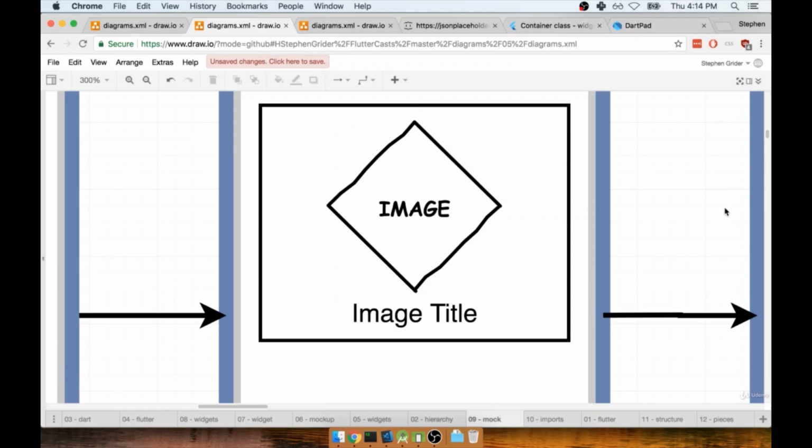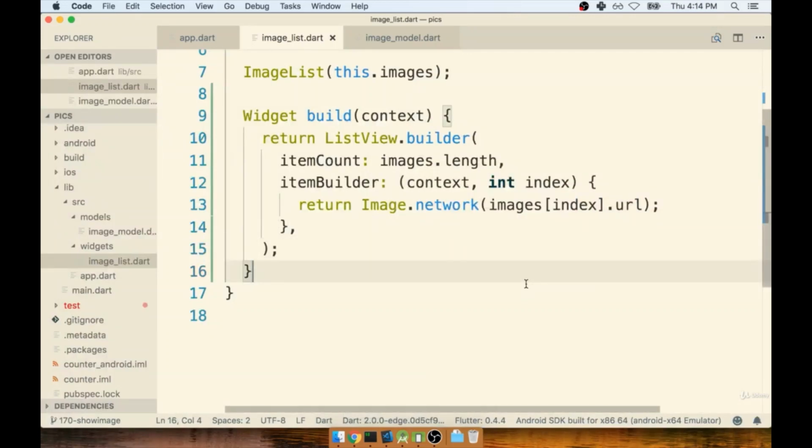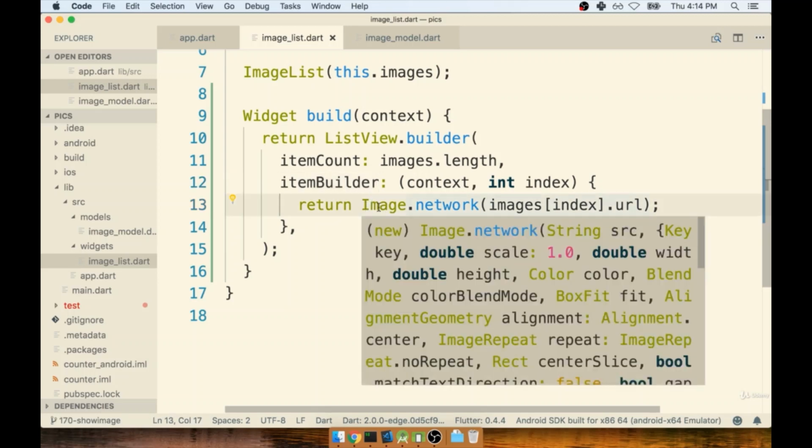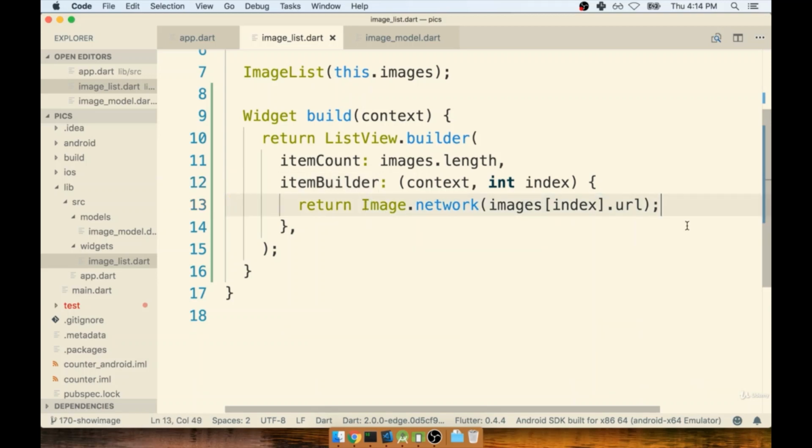All right, so I know these terms might seem a little bit strange, so let's flip back over to our editor and start writing out a little bit of code. So I'm going to find my item builder right here. Right now, we're just showing image.network. Let's just take that out for a moment, and we'll just focus on the container for right now. We're going to rewrite that line of code in just a moment.